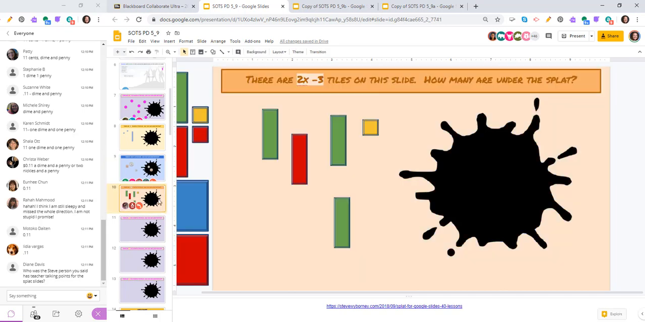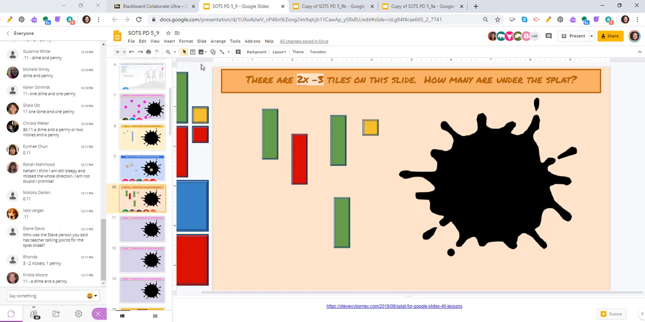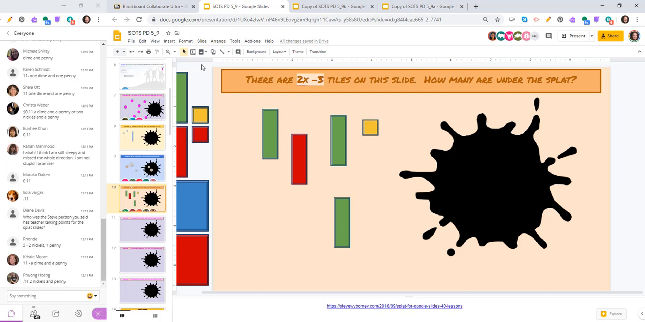Slide 10. So our secondary folks here, these are algebra tiles. If you're elementary, the thing to know is if it's red, that means that it is negative. So there are 2x minus 3 tiles on this slide. What's under the splat?